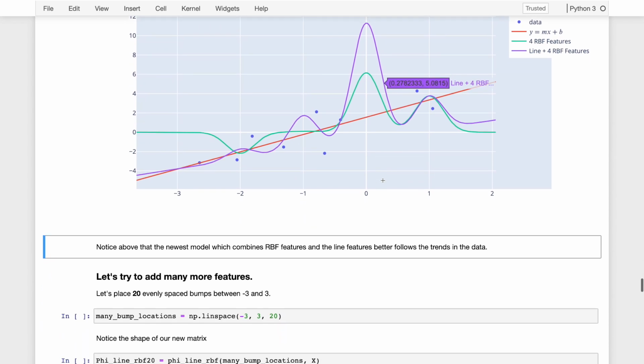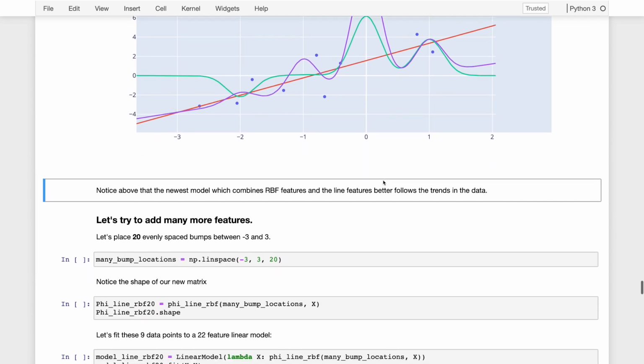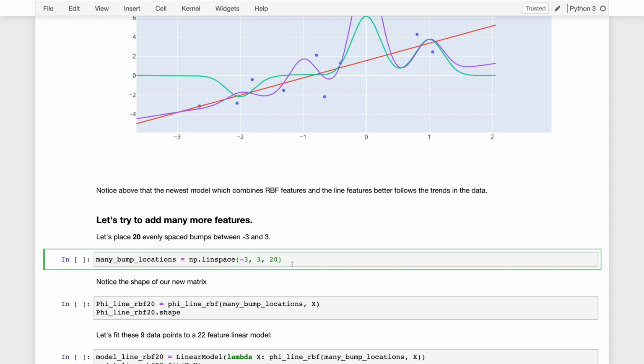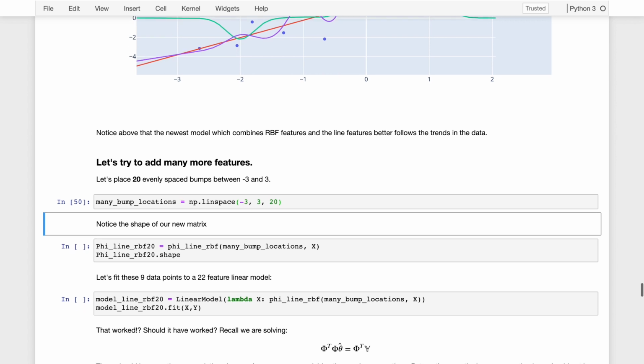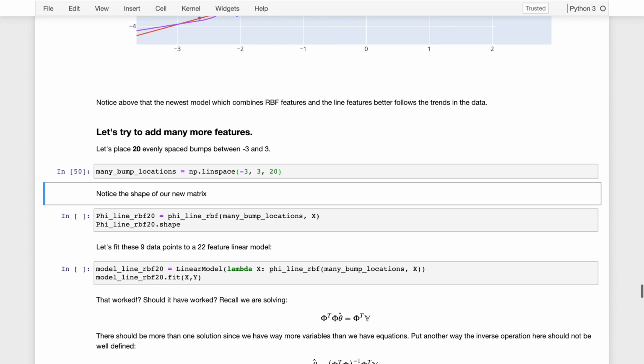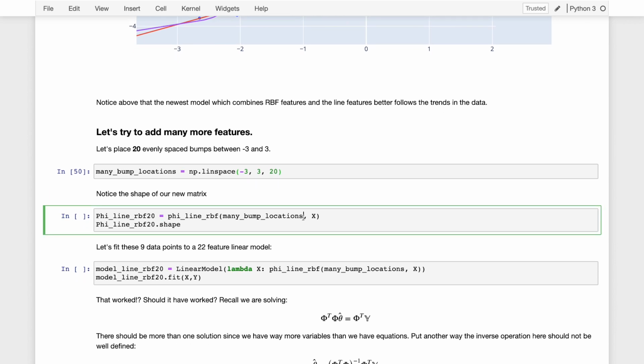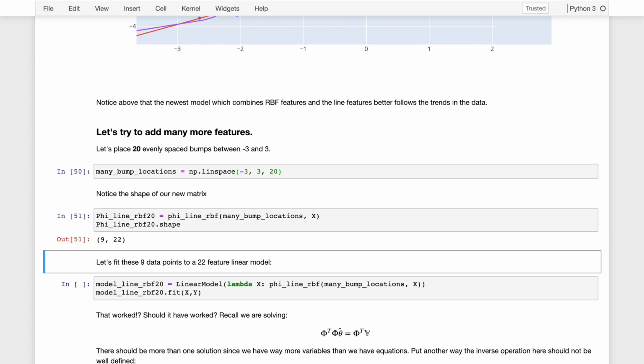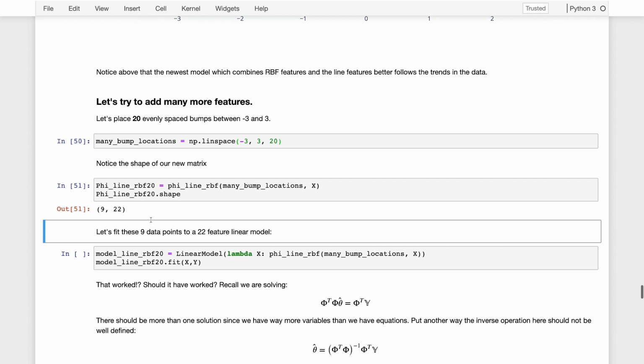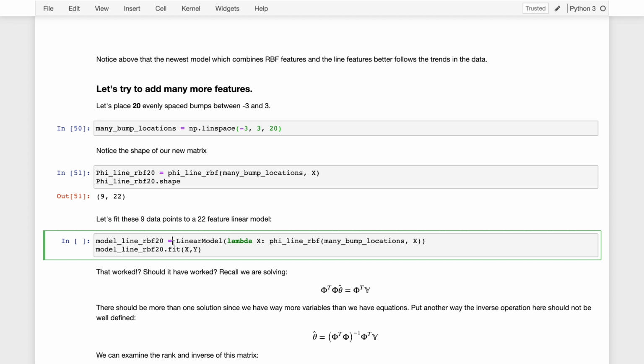So let's go a bit more to the extreme. Let's suppose we pick 20 bump locations evenly spaced between -3 and 3. All right, so we can run our phi line RBF now with these 20 bump locations. And it's going to give us 9 rows by 22 columns. So this is a matrix where D is in fact much larger than N. We can still proceed to define our linear model. Let's break this up into 2 lines.